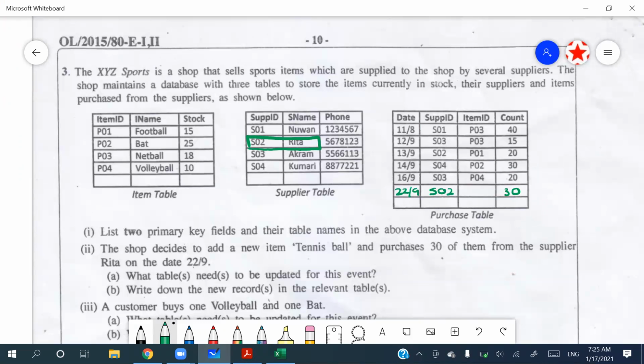So the tennis ball. If you search the item table, there is nothing called tennis ball. So you have to add the tennis ball and make the quantity 30, and then we can find P05 right over here. So the tables are going to be item and purchase, and the records are going to be like this, right?